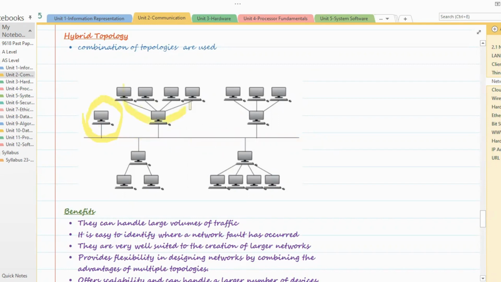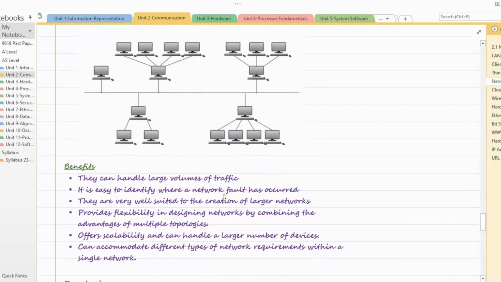Here, another star topology. Here also another star topology. Here also another star topology. And here also another star topology is connected to the central hub. So this is a bus with a star. There can be multiple topologies used in hybrid topologies. So basically, it is a combination of different topologies under one network.